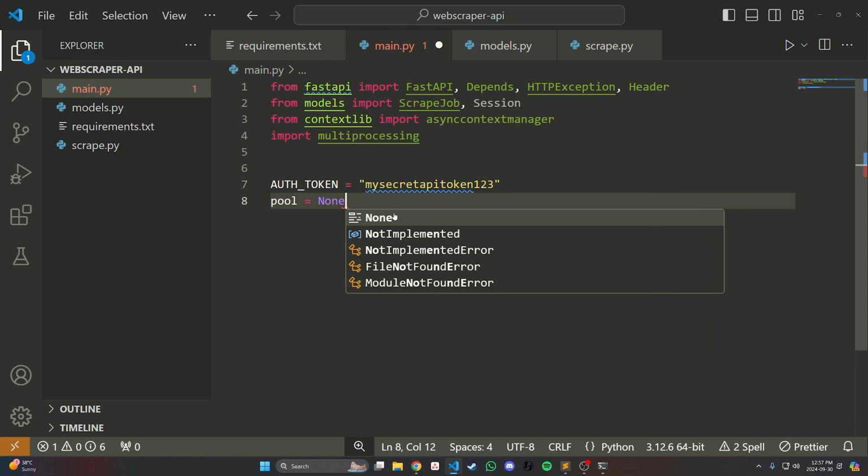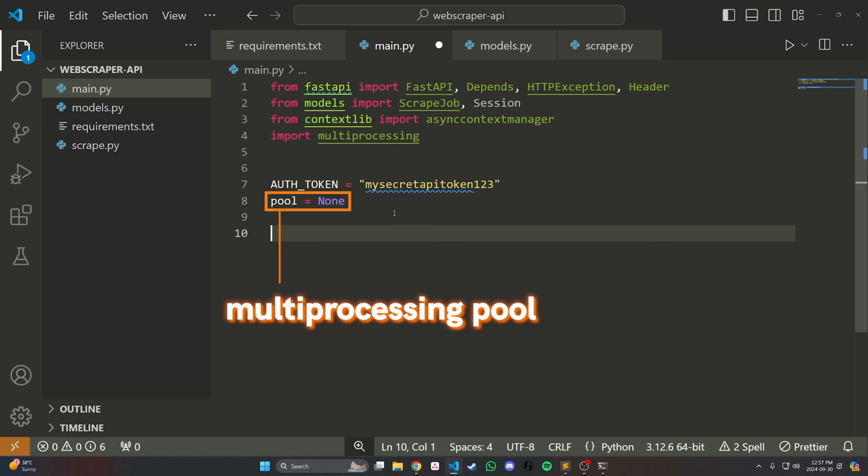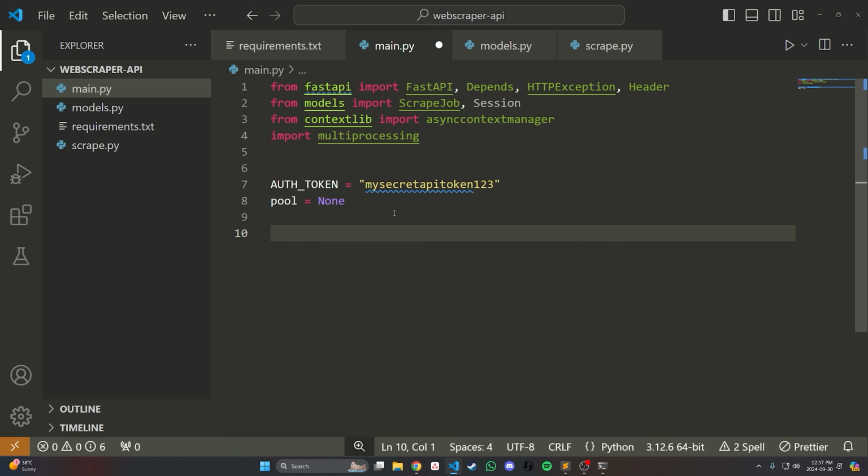Okay, then I'm going to say pool is equal to None, and this is going to be a multiprocessing pool, which is going to handle the different processes that are running asynchronously for handling our web scraping operations. We'll get to that in a minute, but we're just going to define that variable. Okay, now we're going to create what's known as a startup operation, something that we want to do when we first start up the API.